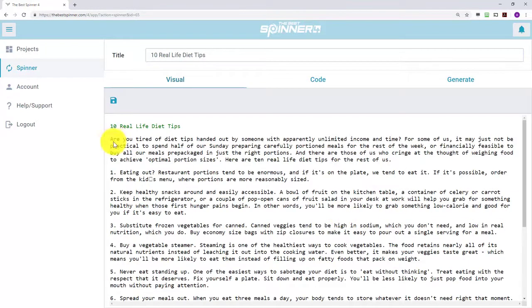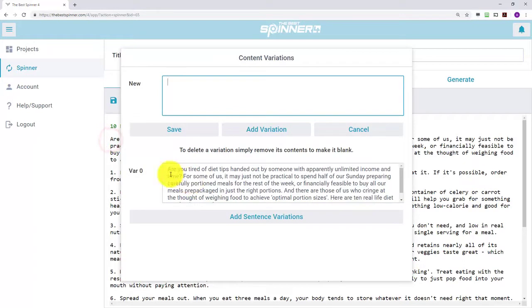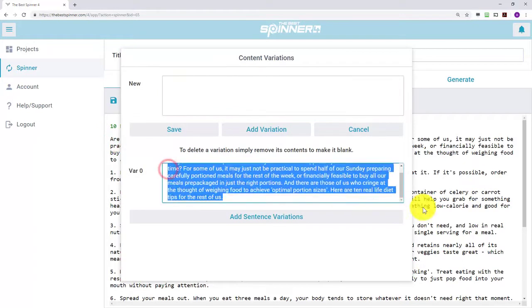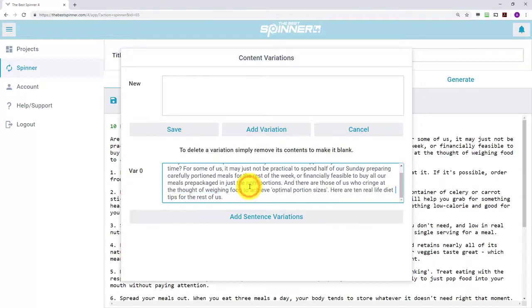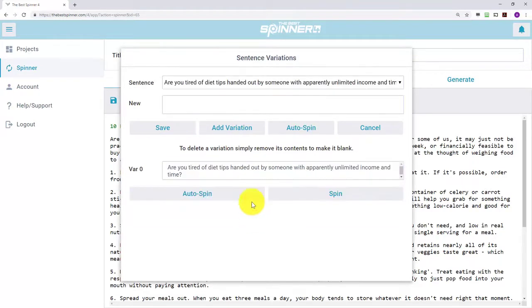So if we now click on the next paragraph, you'll see that we can do the entire paragraph, or we can add sentence variations. Now this is purely up to you, but if you're going for sentence variations you will get more variety and uniqueness in your content. So if we click on Add Sentence Variations, each of the sentences will appear at the top here, and you can work on them one at a time, so it's very simple to do.